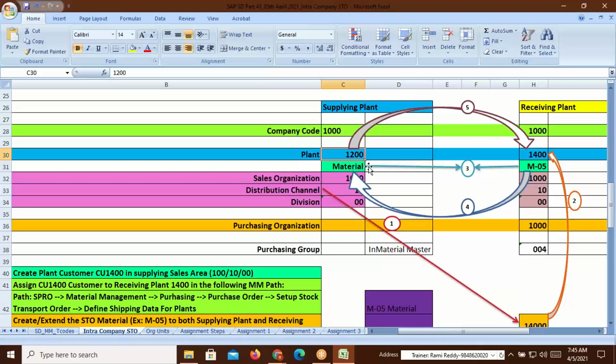That will be used for intercompany STO also, and for intercompany sales also. This enterprise structure that we are creating, we will use for other processes as well. Now you have got to know, step number one is to create one customer in the supplying sales area from where you are supplying, to deliver the products to the receiving plant. And for that you have to link that customer to the receiving plant, so that whatever details you maintain in this customer master will represent the receiving plant.